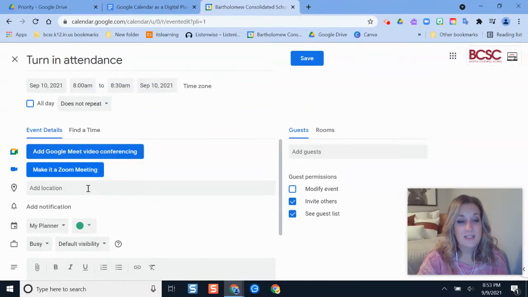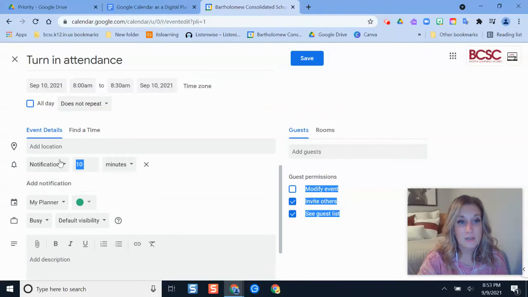If I wanted to add a location, I could. Other details could be further down the page. I can add a notification. All right, I can set the threshold for that notification as well, so it even pops up with an alert on my computer. A little window will appear that tells me about the event.